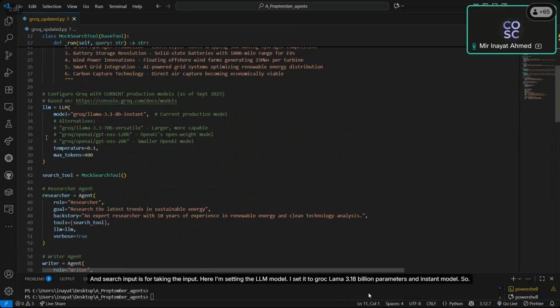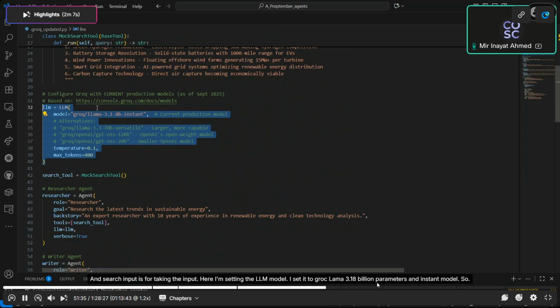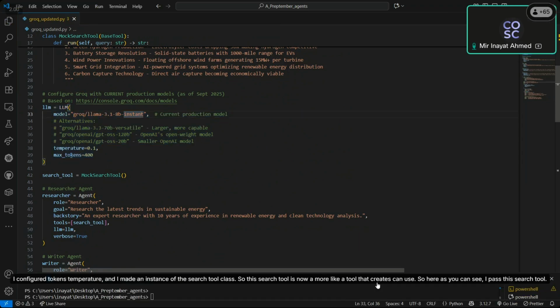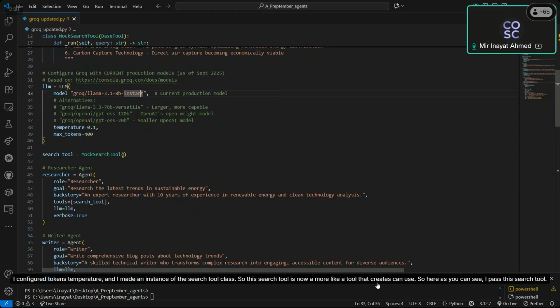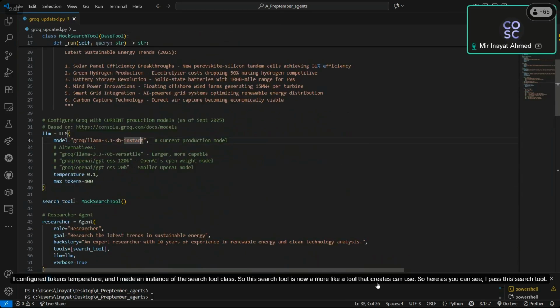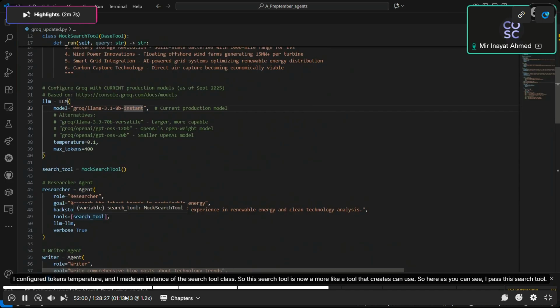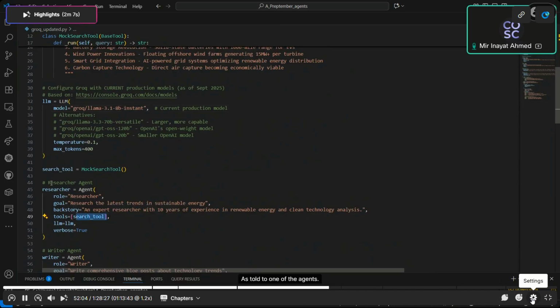Which input is for taking the input. Here I am setting the LLM model. I set it to Groq, Llama 3.1 8 billion parameters instant model. So I configured tokens and temperature, and I made an instance of the search tool class. So this search tool is now more like a tool that CrewAI agents can use. So here, as you can see, I pass this search tool as a tool to one of the agents.